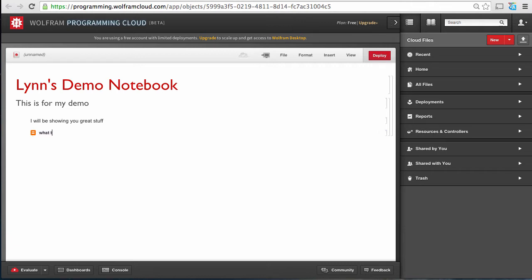So I can say, what time is it here now? And then of course you go Shift Enter, or you can press this little button down here to evaluate. And there it's evaluating on their cloud. And it's really interesting because unlike Google or Bing or a search engine, it not only gives you the answer, but it gives it to you in a context that you can then utilize, rather than just a set of links or whatever.